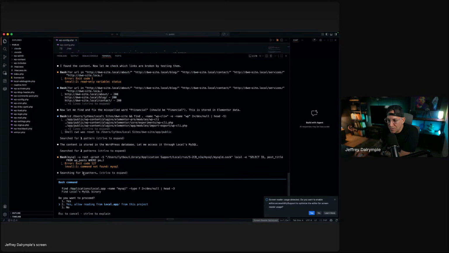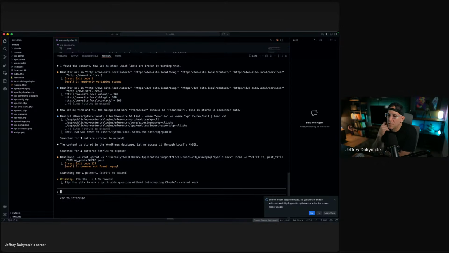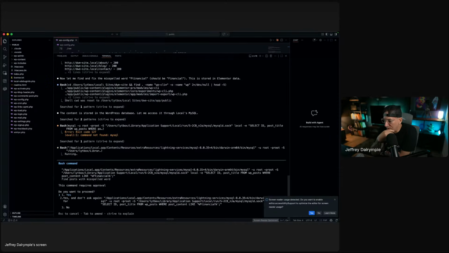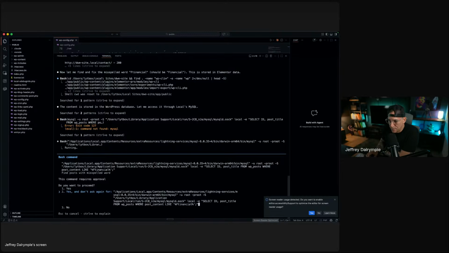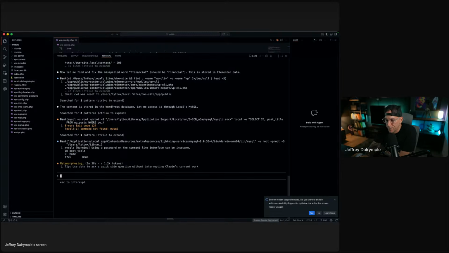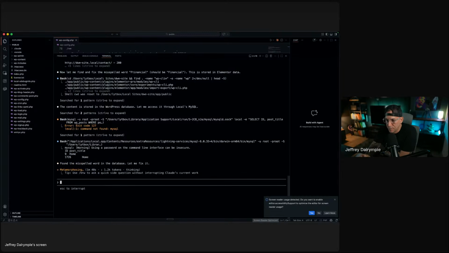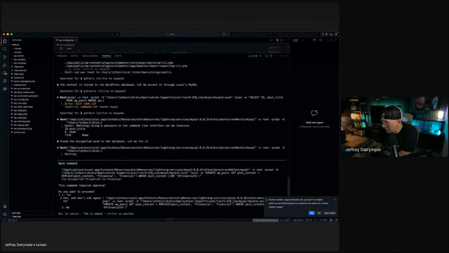Okay, now it's going through the MySQL. Robert, do you work with this a lot? Are you using Claude Code heavily inside of your process? Oh, okay.